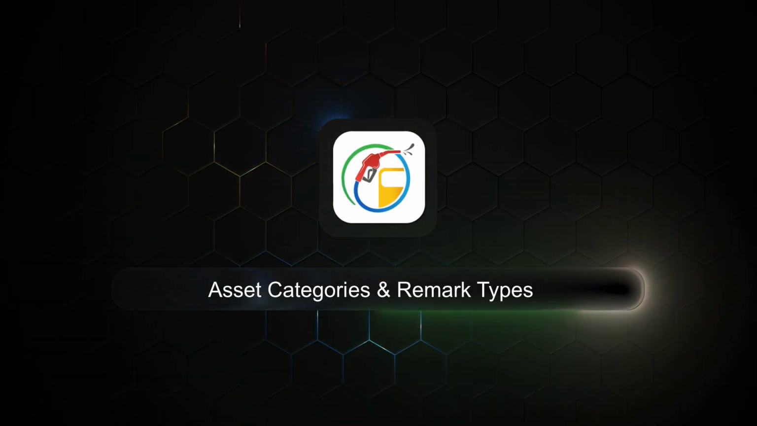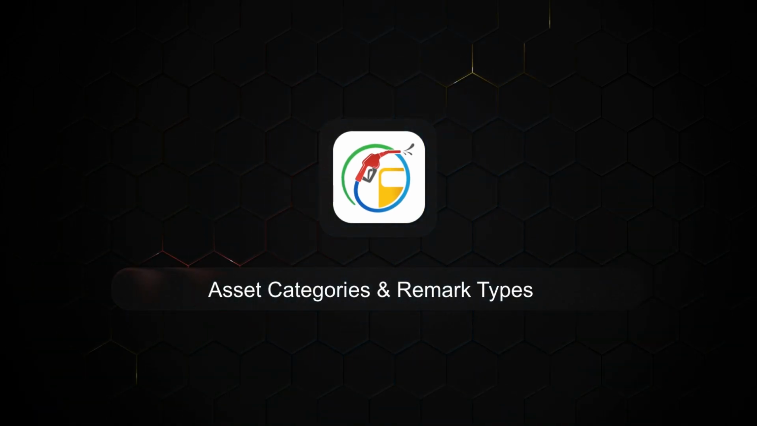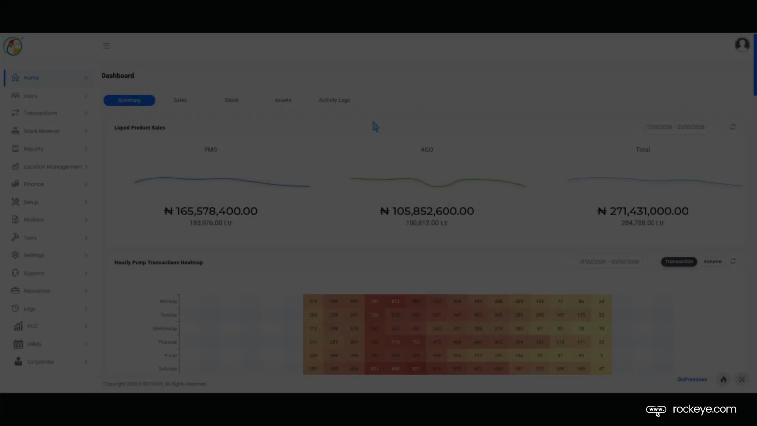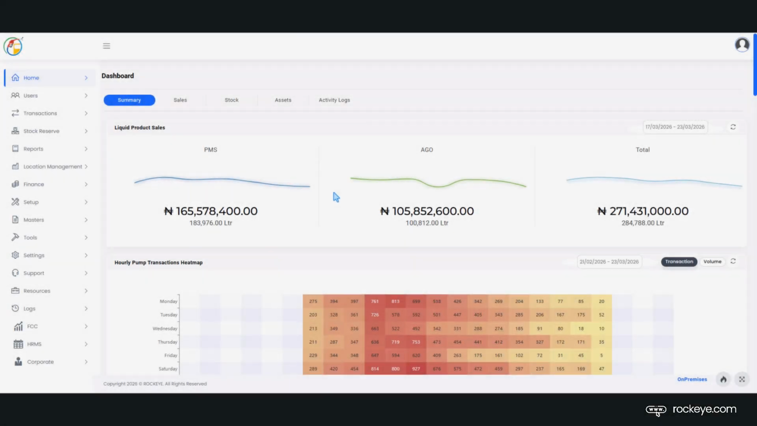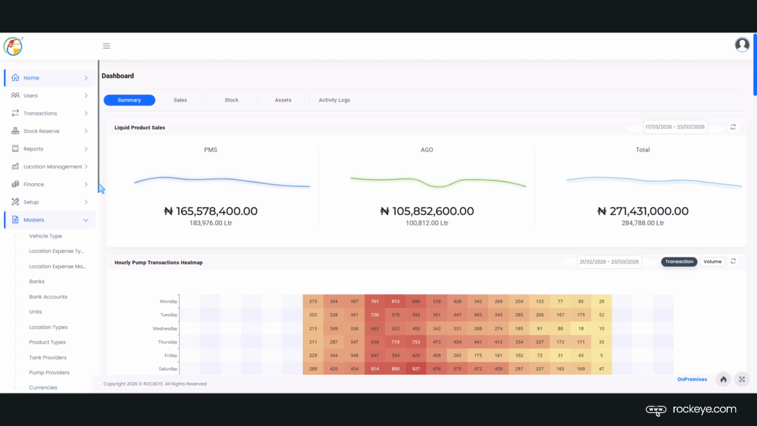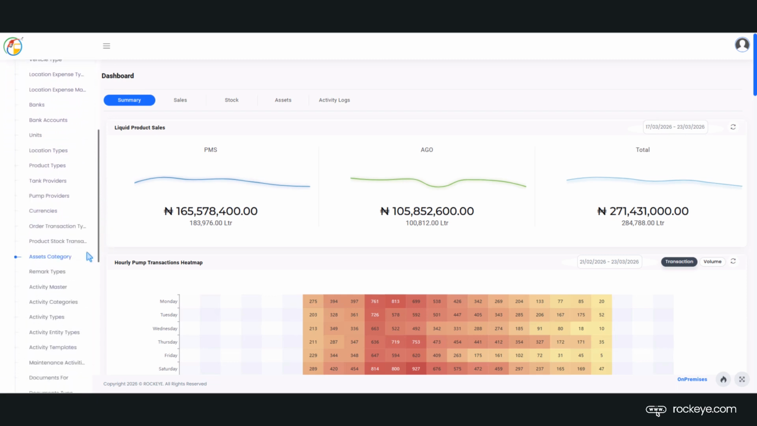Define asset categories and remark types for maintenance tracking. Asset management begins in the Masters module to establish core operational categories. The Masters menu centralizes all foundational data structures for the station's physical infrastructure.